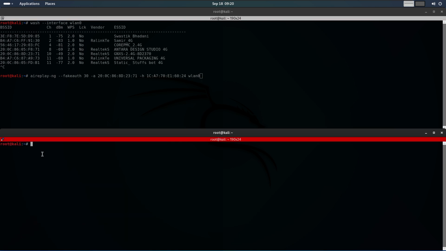Running Reaver to brute force the pin. Here is the command: reaver, BSSID, paste the target BSSID, channel and interface, wlan0, and no-associate.